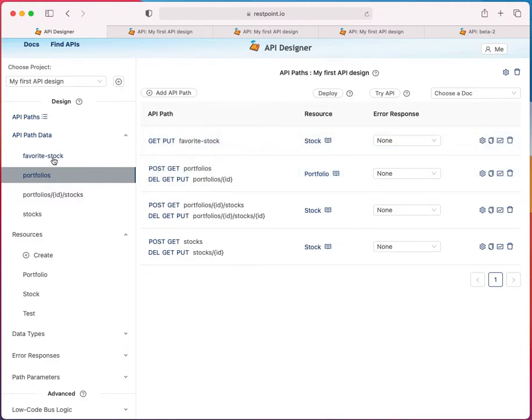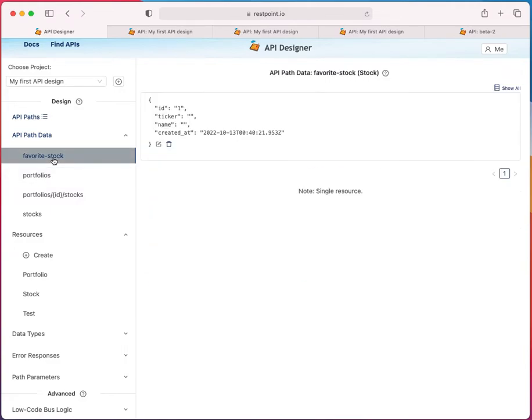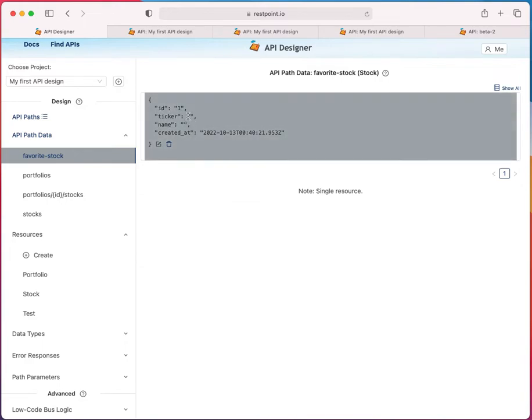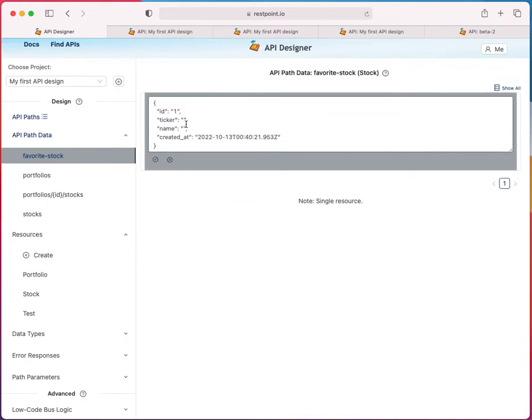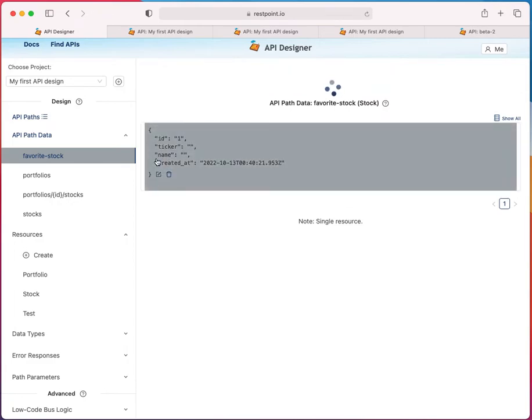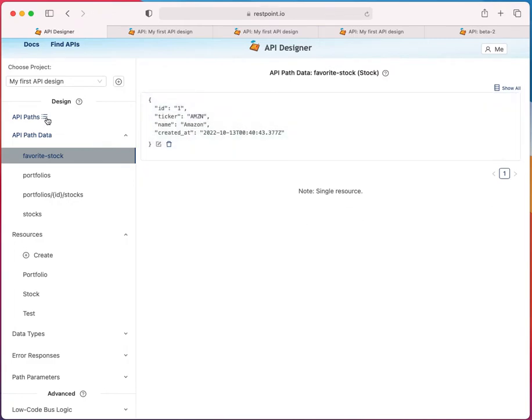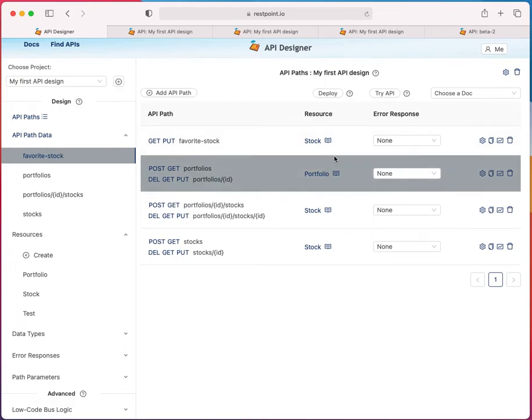So I'm going over to my path data. I'm going to fill one in there. And I'm going to put my favorite stock is AMZN, and we'll say Amazon. And I'm going to click save. So notice that we can't create more resources of this. It's a single resource. And that stuff happens with APIs.